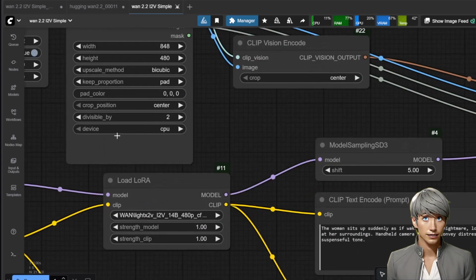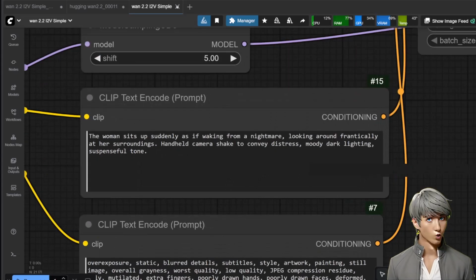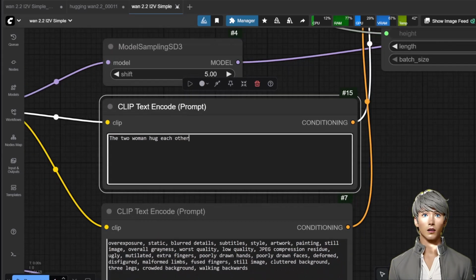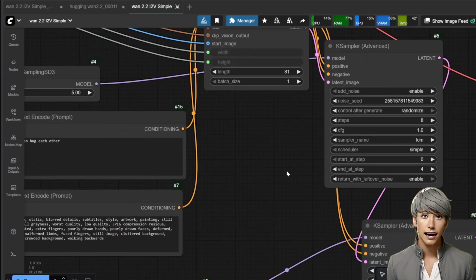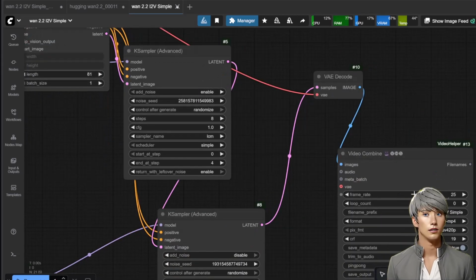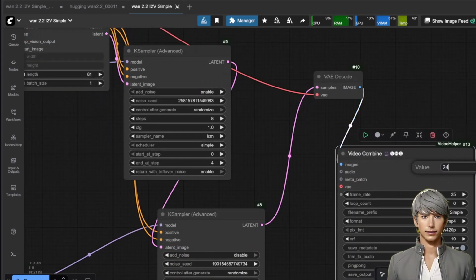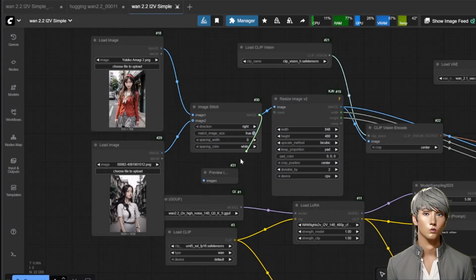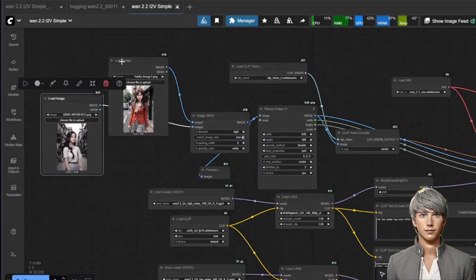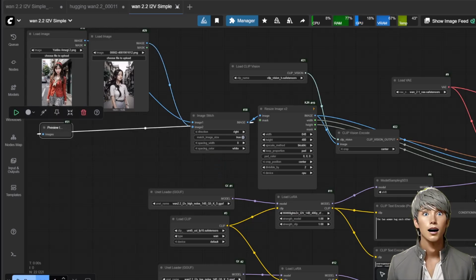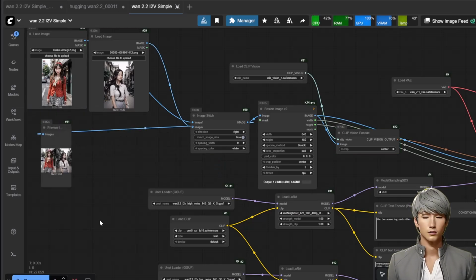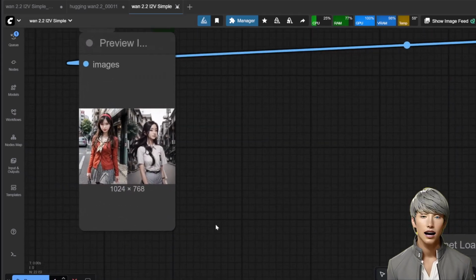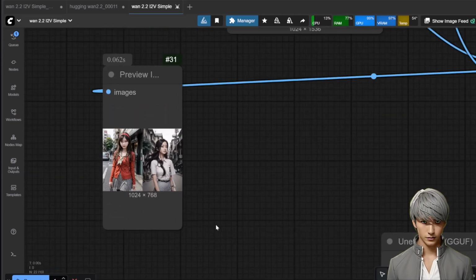Now, edit your prompt. Change the original text to something clear and active like, "The two women hug each other." Optionally, I like to change my FPS to 24 for a smoother look, but the default works fine too. Also, you could add a preview image node here for the image stitch output. Hit Q prompt and wait for the result. As you can see, the image stitch node successfully combines the two images and the AI takes over from there.